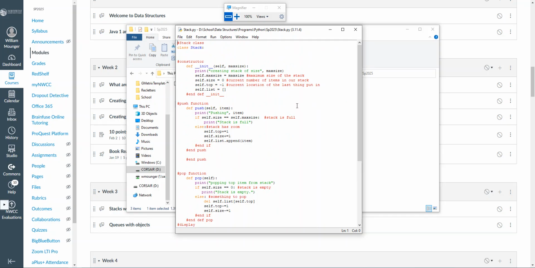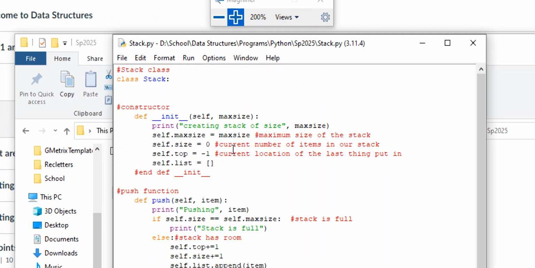And of course, in the program you can actually just import the built-in stacks and queues and whatever other data structure we see. The downside to that is it doesn't tell you how it works. So we're going to focus on how this works. What we've got here is a stack class.